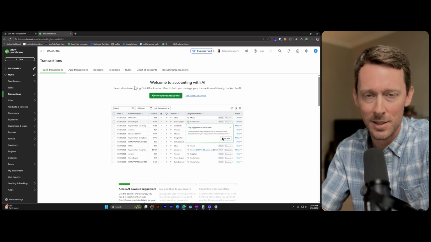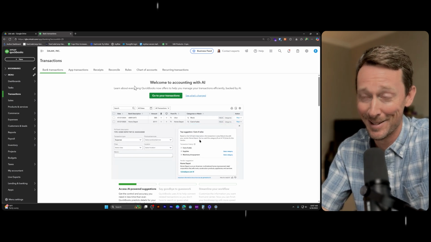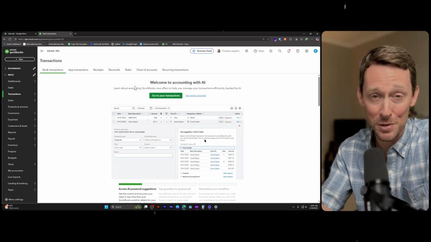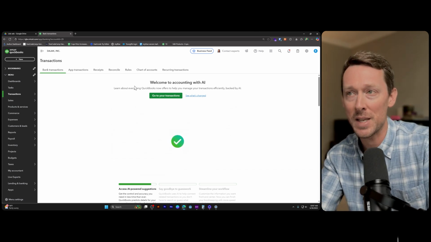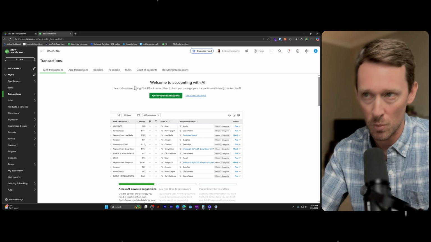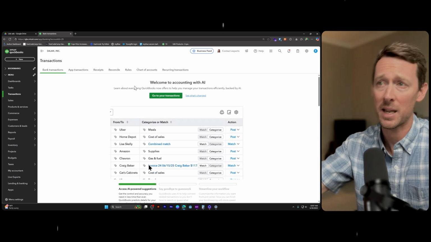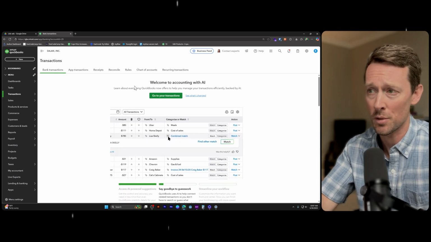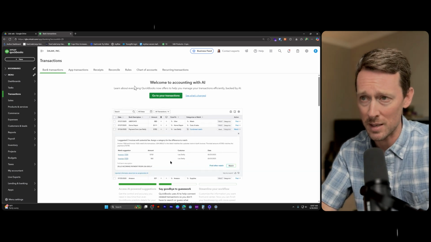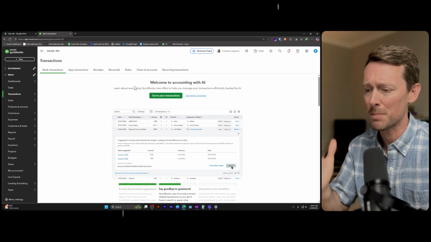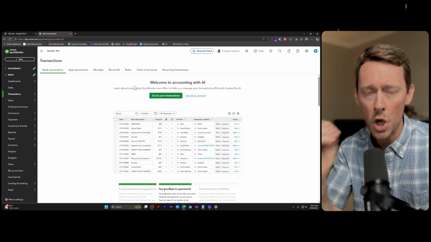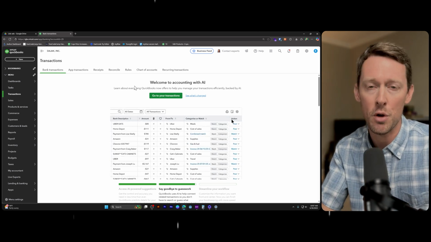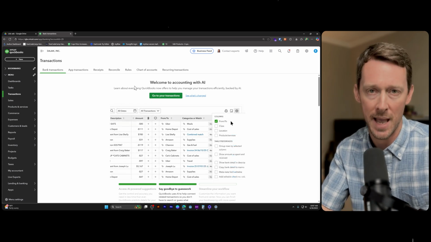And yet we're all still using it. Why? Maybe this is user error. Anyway, I logged in today and saw this screen: Welcome to Accounting with AI, as I went to my bank transactions to go through and just categorize a few things. And my first thought is, hey, QuickBooks, you don't even get the auto match function right half the time.